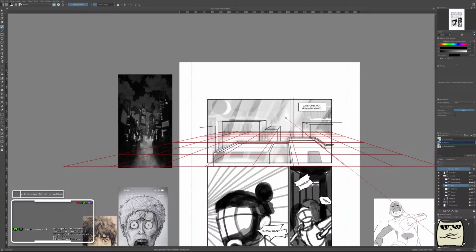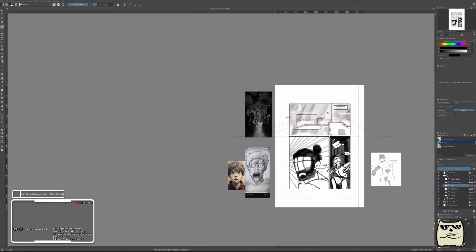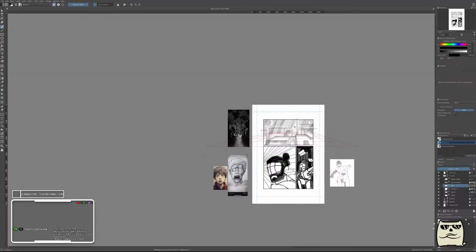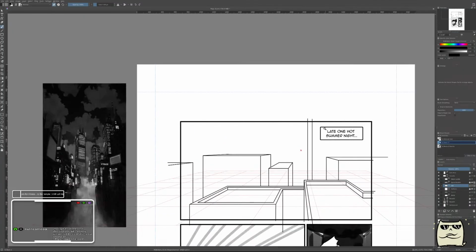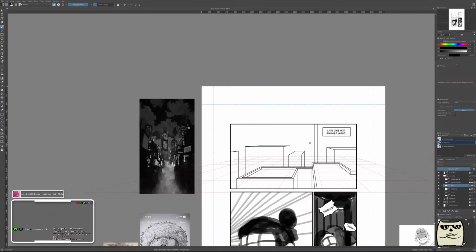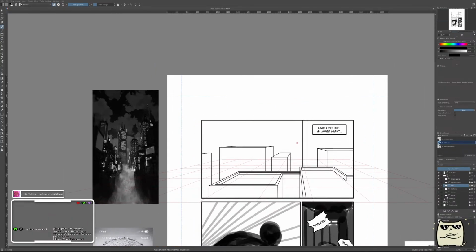So yeah. So we just turn off the visibility for that one, and we turn off the sketch, and we turn on inherent. Oh, there you go.